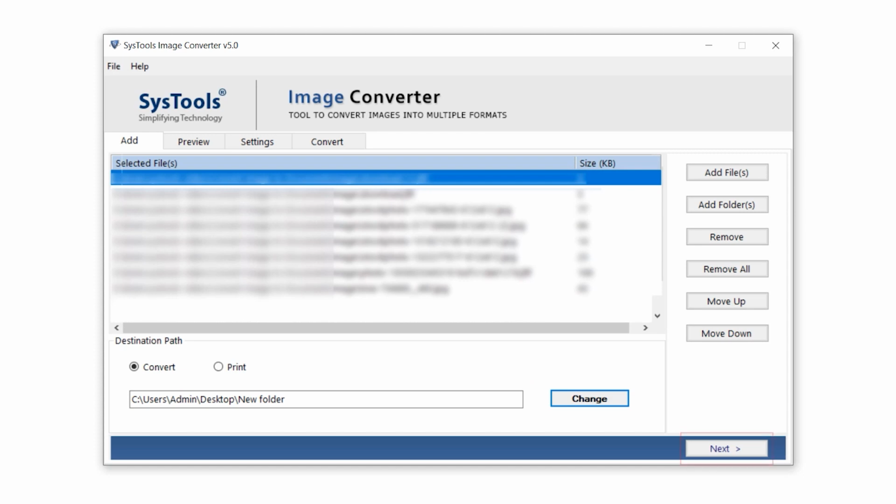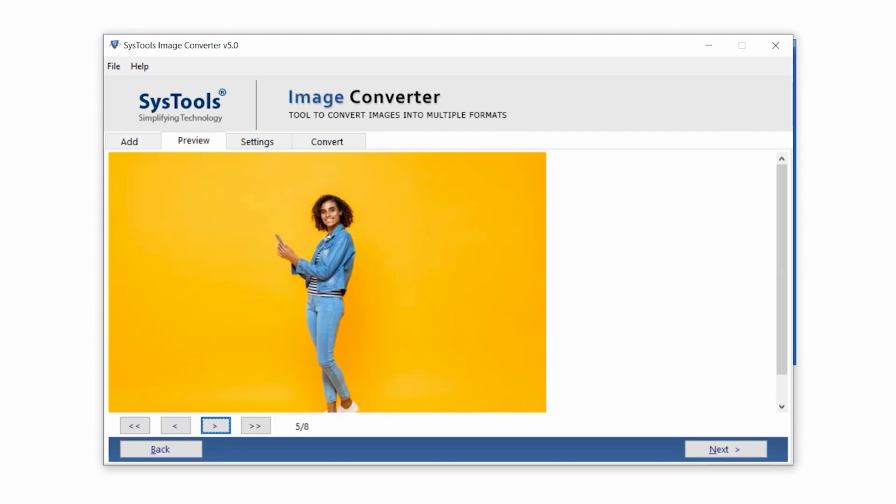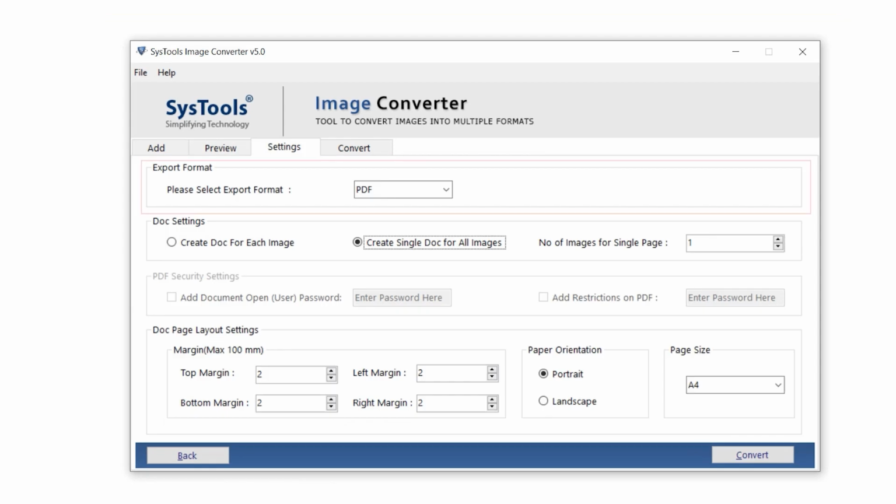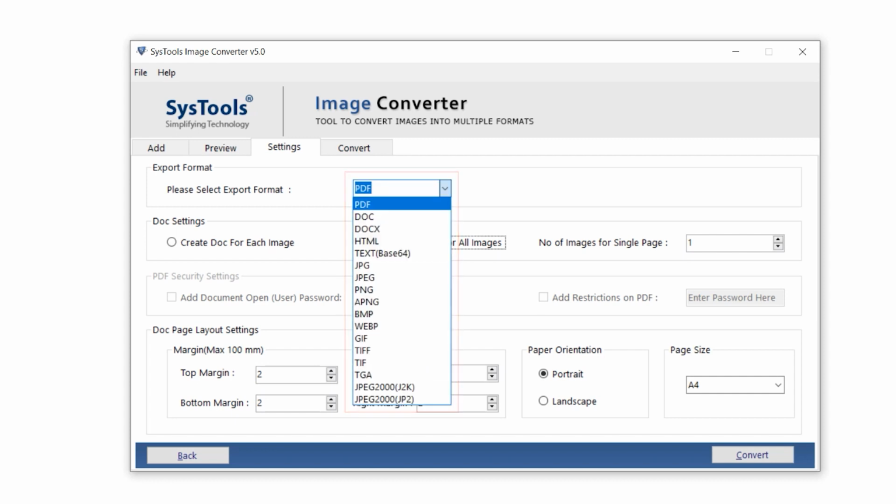The next page will appear once you click the Next button. Here you can preview the imported images, then click on the Next button to move to the next page. Now in the Setting panel, under Export Format, select the file format to export from the drop-down list. I am moving with the Document option.